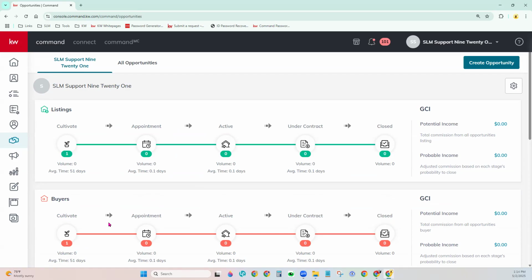Now, let's actually look at creating your first opportunity so I can show you what that process looks like and then also what that opportunity looks like after you create it. And then we'll start going into details like how do you find it after you create it? How do you edit it? How do you move it through the sales pipeline? Things like that. So up here at the top right-hand corner, you'll see the option to create an opportunity.